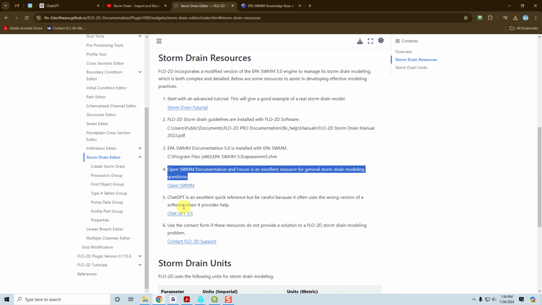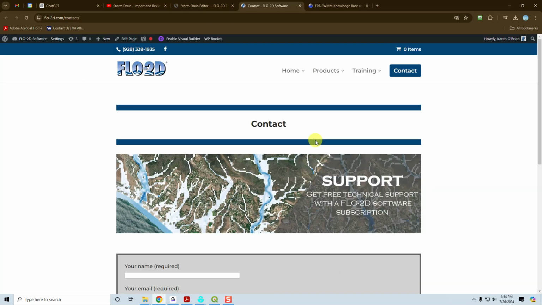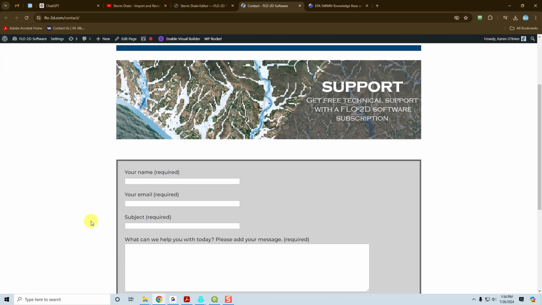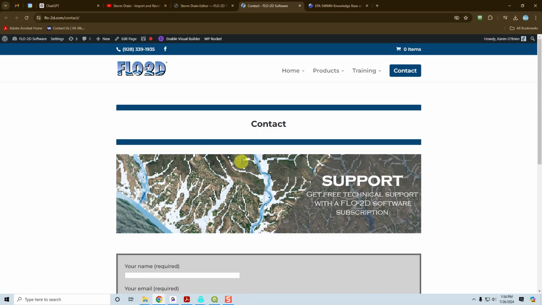Let's see, where else do we have here? Storm Drain Editor, ChatGPT. Okay, and then of course if you get stuck, or if something's not working with the plugin, or you can't get past a certain part in your training, then of course you want to contact Flow2D. Our emails are just our first name at flow-2d.com. So Karen, or if you want sales, it's sales@flow-2d.com, or you can fill out this contact form.